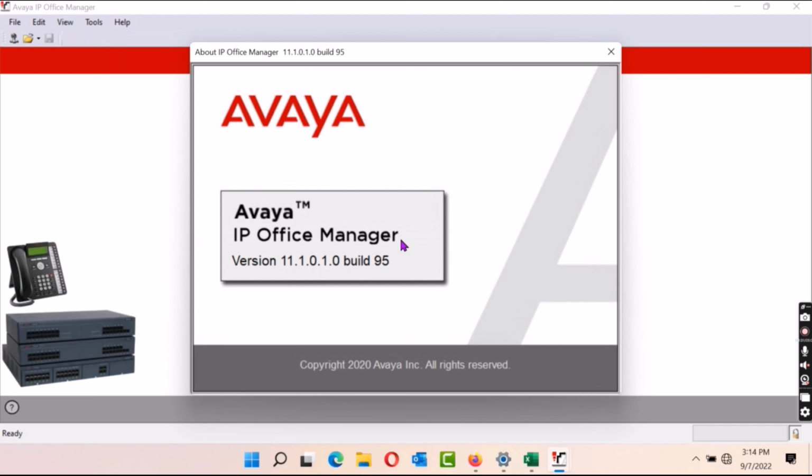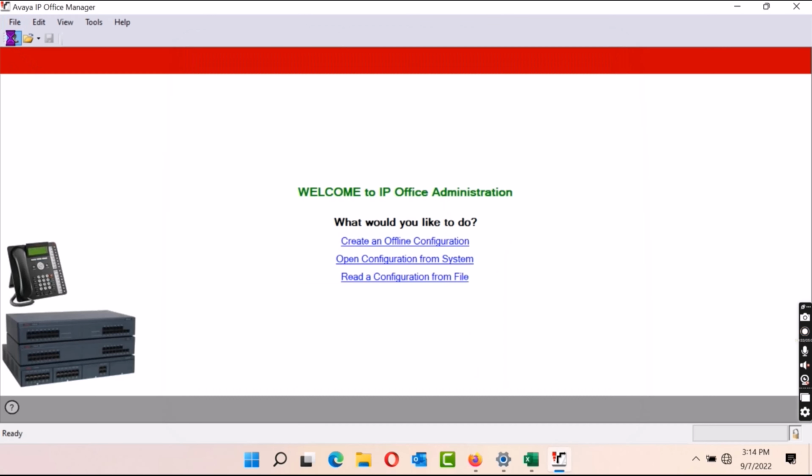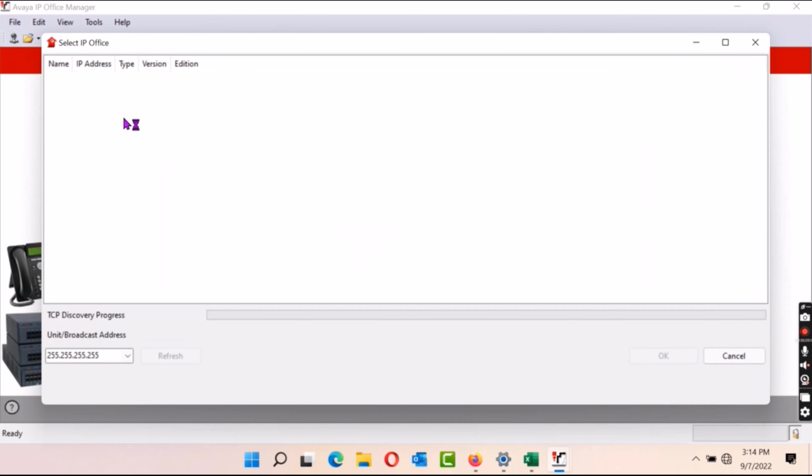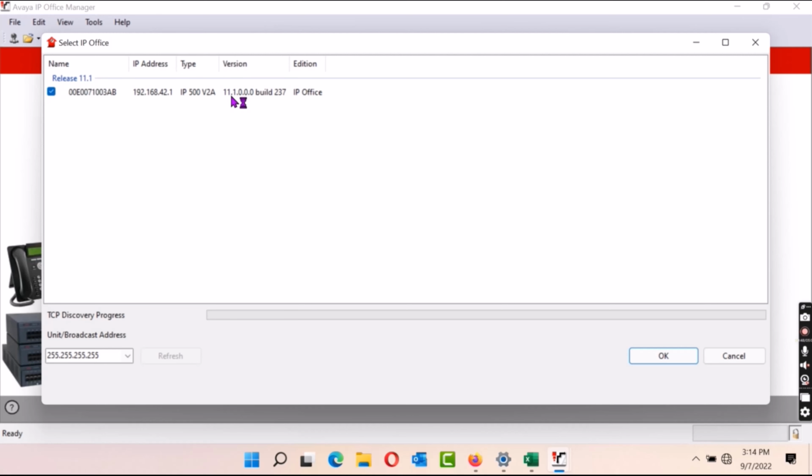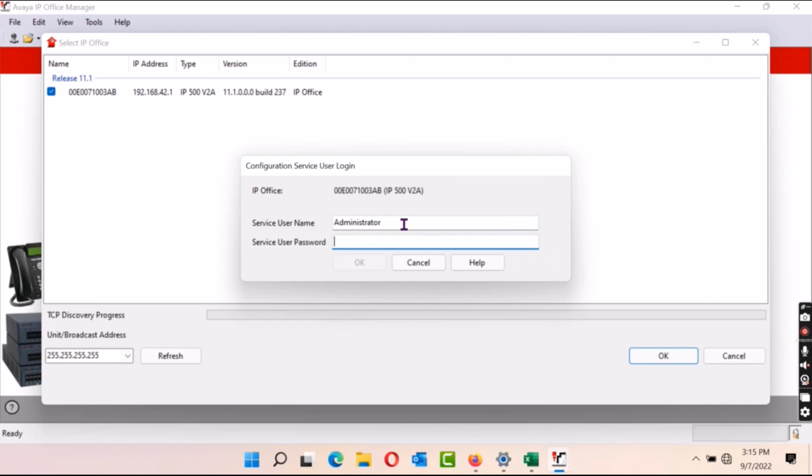So this is 11.1.0.1.0, and if you connect this application, you can see the device here. This is the model number, and you can see the version as well. It needs to be compatible with our version 11.1. This is the latest version, and our IP PABX is also the latest version.